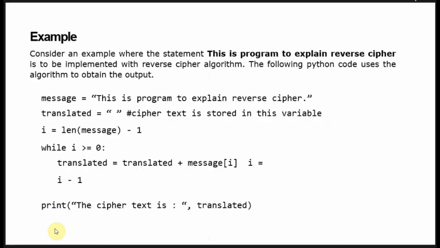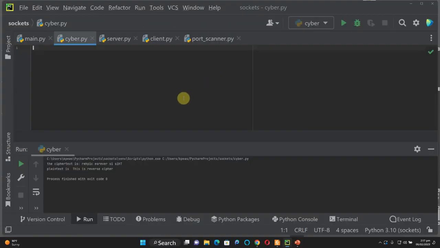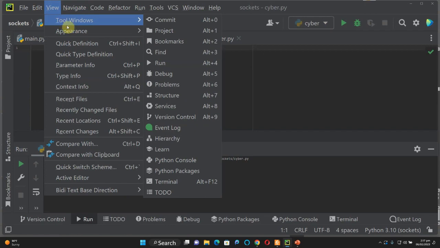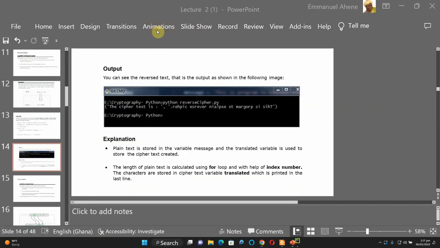So this is the code for the reverse, and we can do it together. In PyCharm, let me go to view. Just create a new file. You know how to do that already. We talked about that in the other class. So it's very simple.